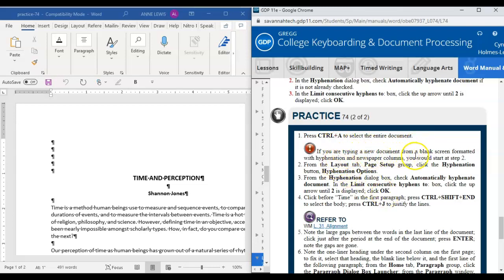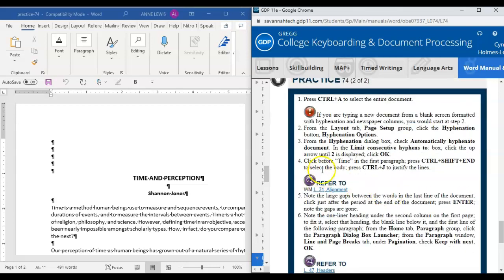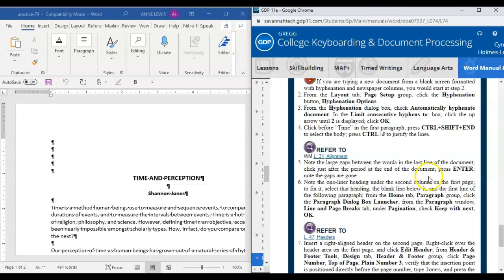If you're typing a new document from a blank screen, format it from your hyphenation. You're going to look in the limited consecutive hyphenations box. Click the up arrow until you get to 2 displayed, and click OK. Click before the time in the paragraph, plus Control Shift N. Select the body, Control J, that's justified.